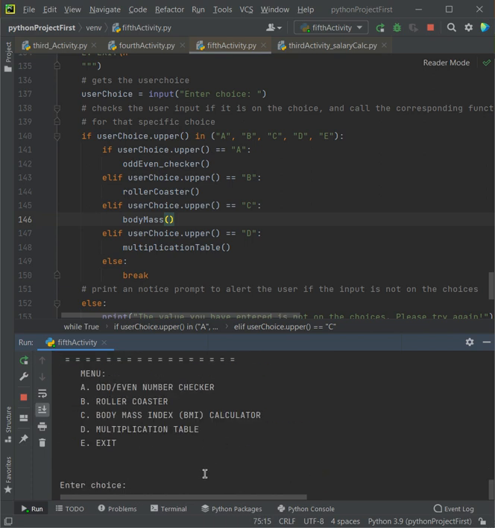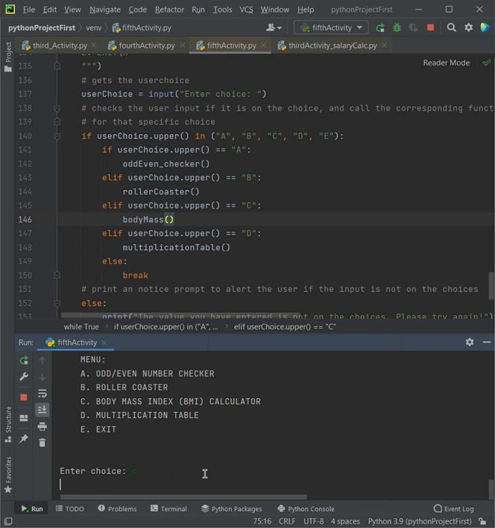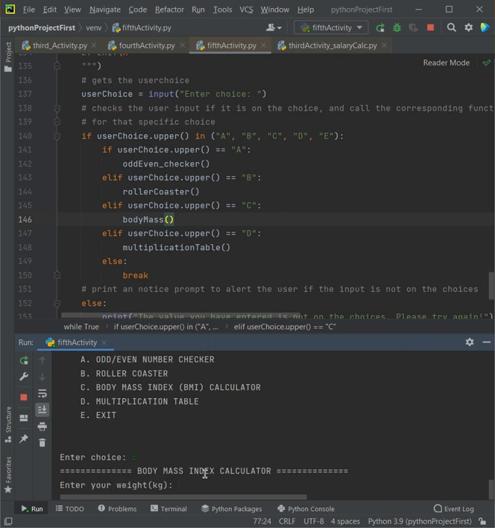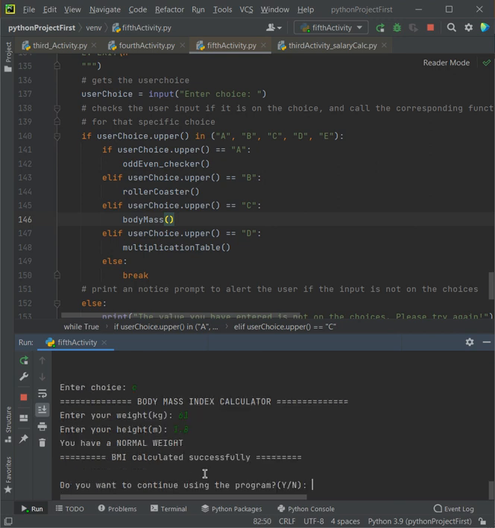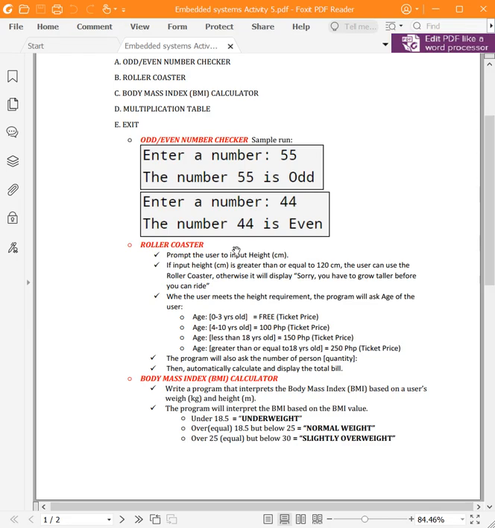Then the body mass index, BMI, is choice C. Body mass index. So I would enter my weight, approximately 61 kilograms. My height is about 1.9 or 1.8. Just 1.8. You have a normal weight. Normal. There is the explanation here.